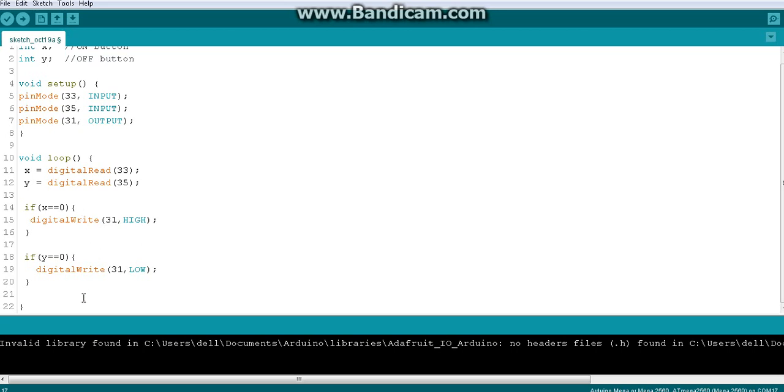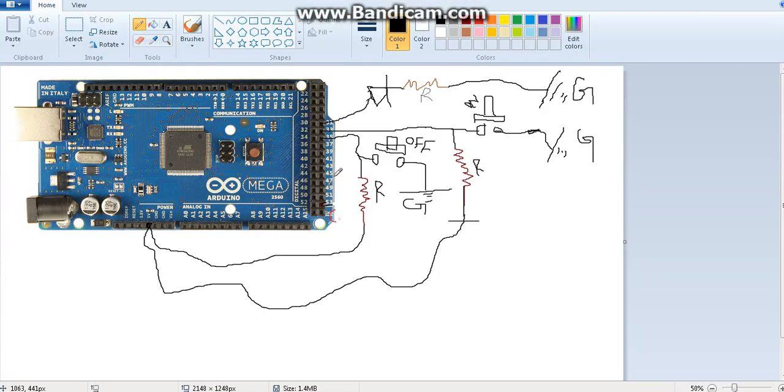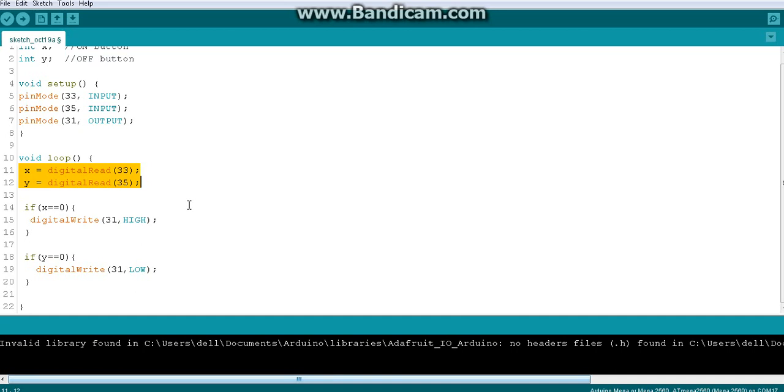Okay, so now we can simply check. Let's say at the initial state the LED will not be on anyway. Initially, we will read this. Both of these are high values because you didn't press the button. So both pins 33 and 35 will be high, 1. So this if condition will not run, and this if condition will also not be implemented. So nothing will happen. The LED will stay off.